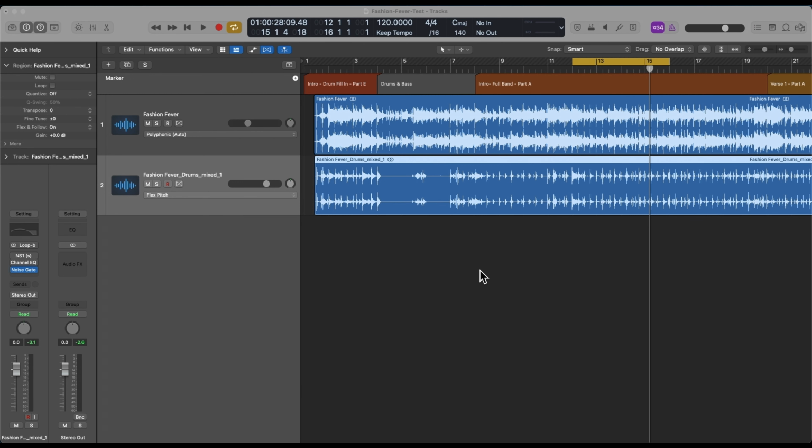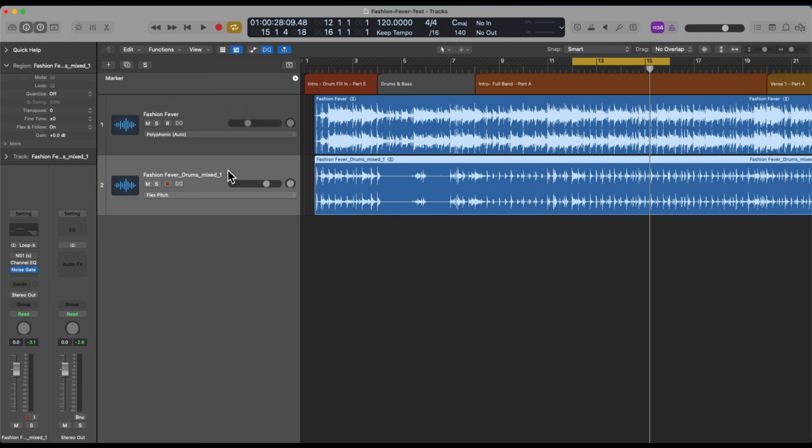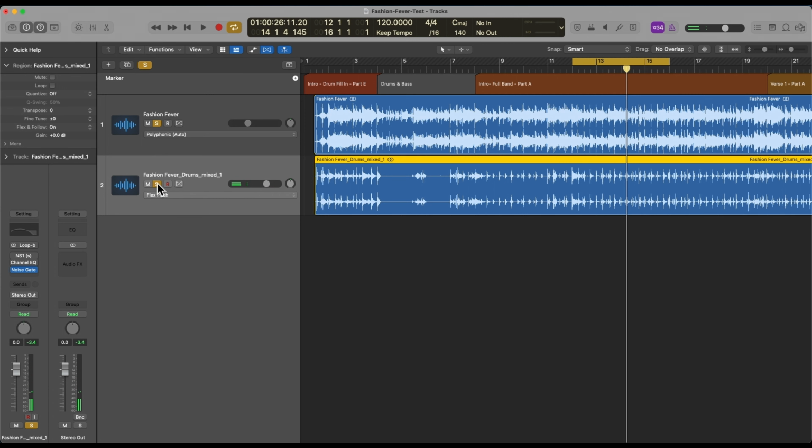So here we are in Logic, and we've got two tracks. We've got the original source track, which was an MP3, and we've got a track that isolates the drums. So here's the drums. And you would think, okay, that's got to be better to work with if you're trying to copy the drums than the original track, because the original track has the melodics and harmony and everything else on it.